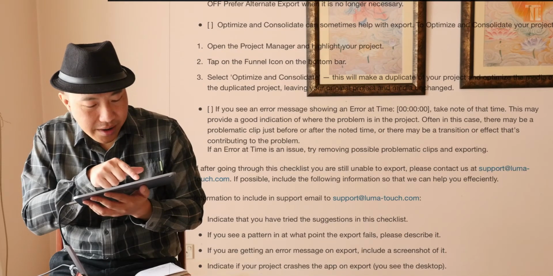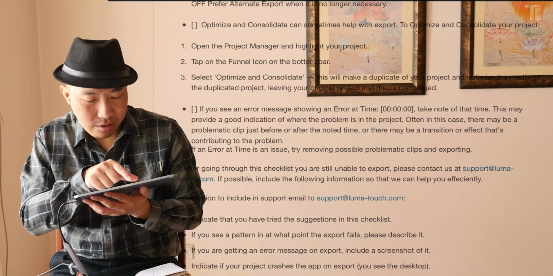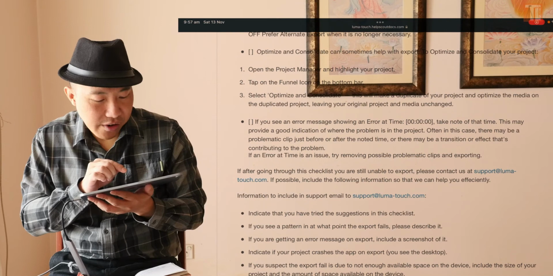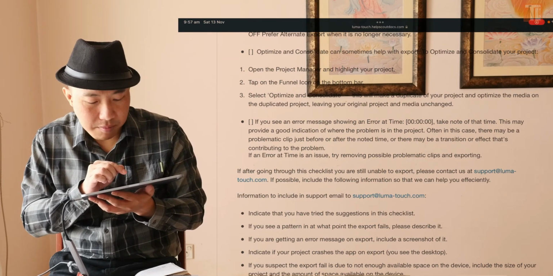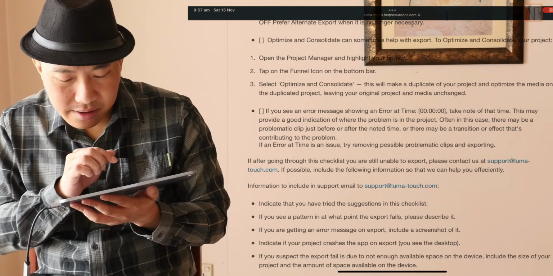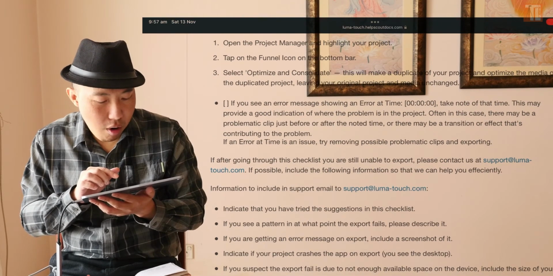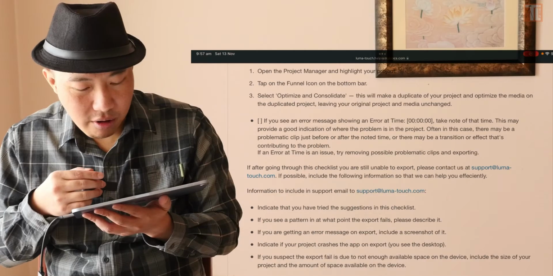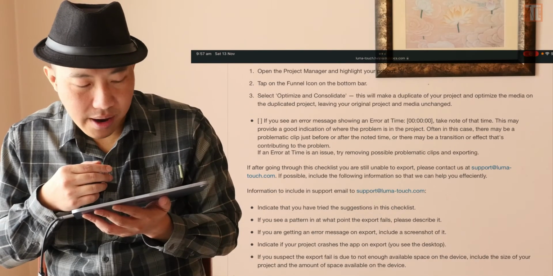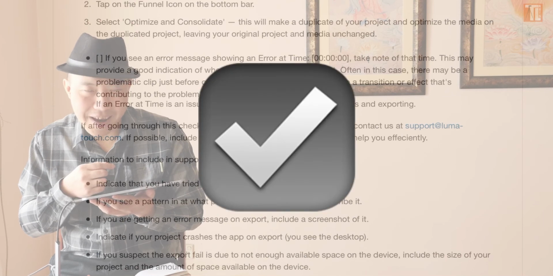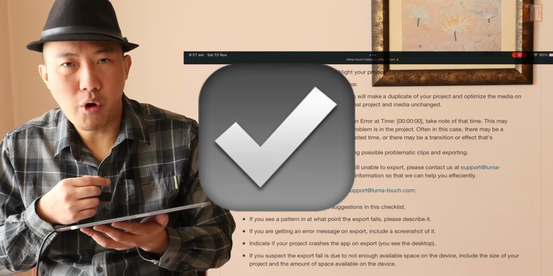They say here, if you see an error message, okay, error at time, take note of that. This might provide a good indication of where the problem is in the project. Often in this case, there may be a problematic clip just before or after the noted time, or there might be a transition or effect that's contributing to the problem. If there's an error at that time, try removing possible problematic clips and re-exporting.